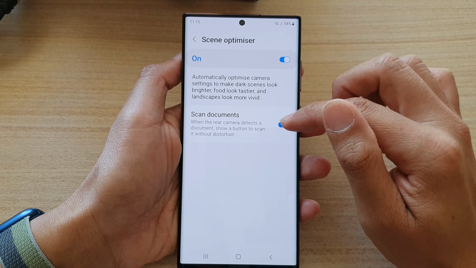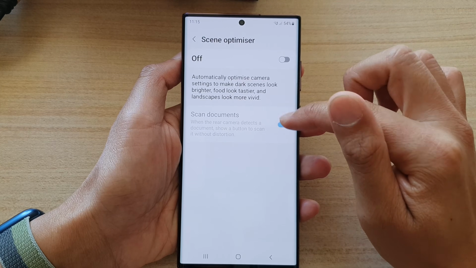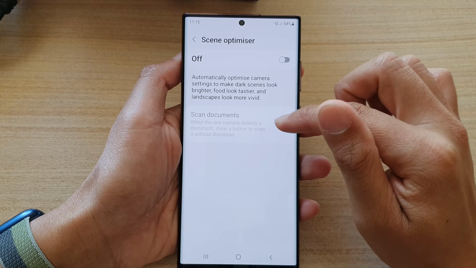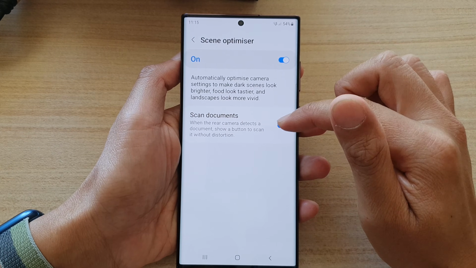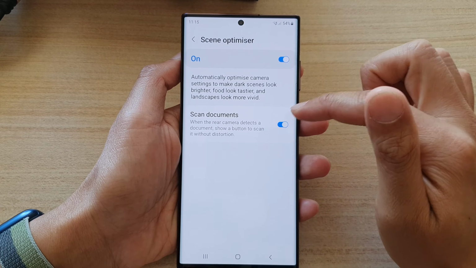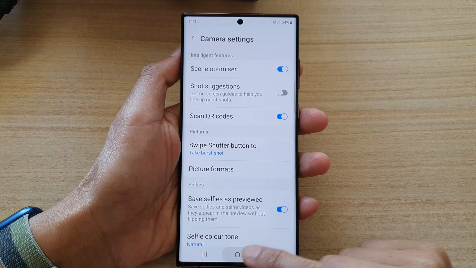In here you can also turn on scan documents as well. If you turn off scene optimizer, you cannot control the scan documents. However, if you turn on scene optimizer, you can choose to turn on or turn off scan documents. And that's it. Finally, tap on the home button to go back to your home screen.